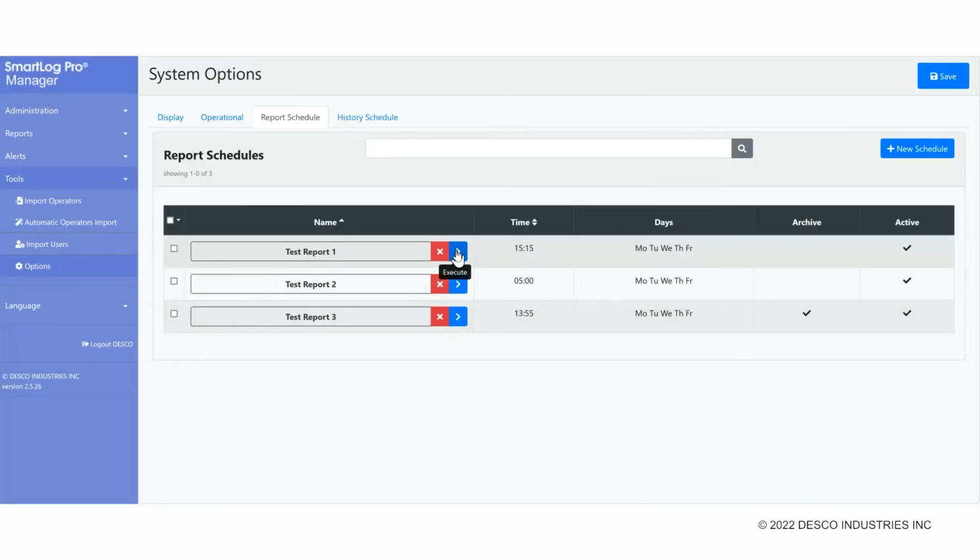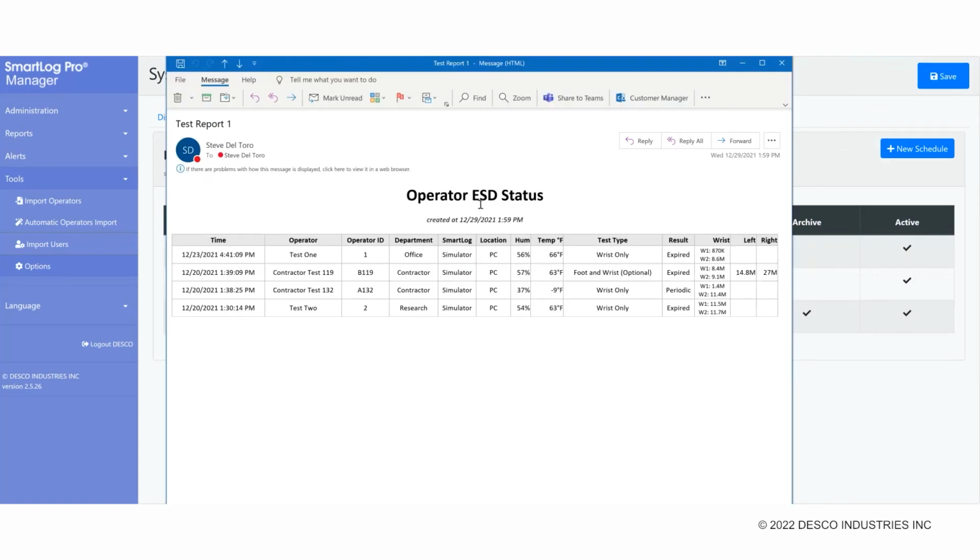If you click on the blue and white icon, the report will be executed immediately, so you may test it. A green confirmation message will appear in the upper right-hand corner to let you know that it worked, as shown here. Here is an example of the report with the information and columns that I selected.